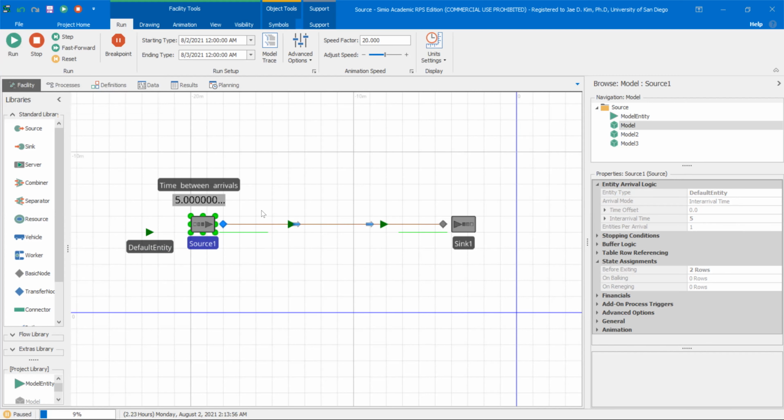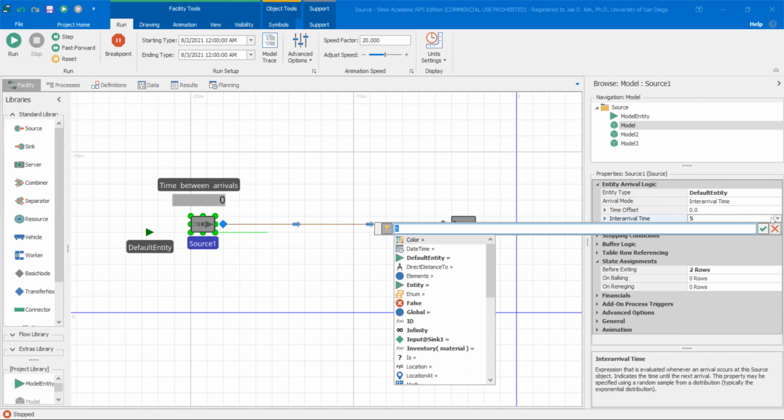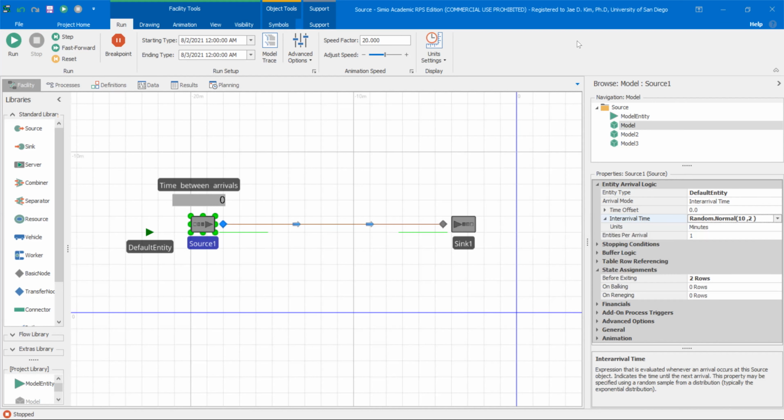Okay, let's change. So we gave it a value of 5, right? But this doesn't have to be a given. It doesn't have to be a deterministic value. It could be an expression, right? So for example, it could be a random.normal(10, 2). Okay, so what does that mean?